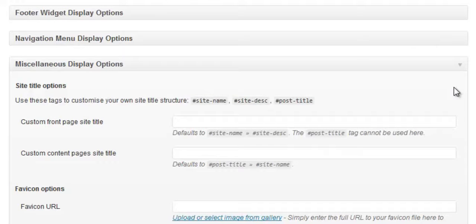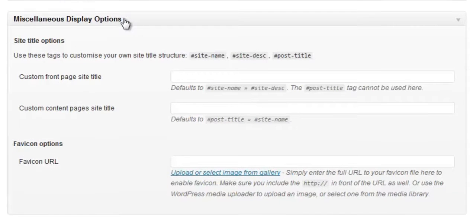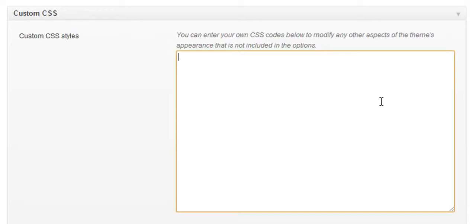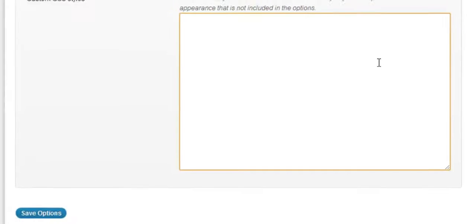Miscellaneous display options. There are features to add your own personalised favicon to your WordPress site and also customize how your site title appears. Custom CSS. You have the option to add CSS codes which are not included in the theme in order to modify and customize the theme to your taste. I would recommend this option for users who know how to use HTML.